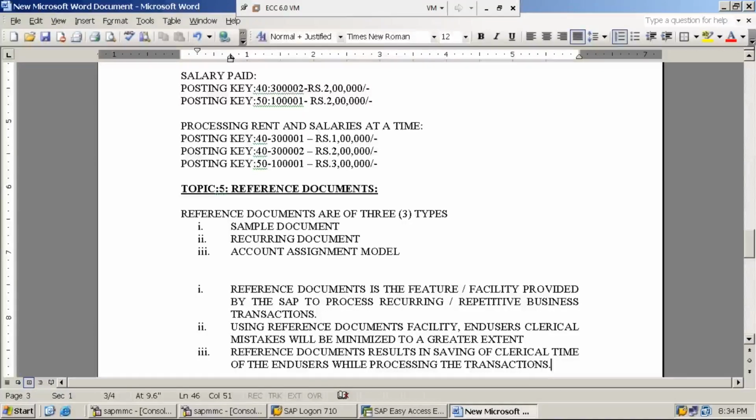So these are the benefits, or the advantages, an end user and our business will have by using reference documents. The point to be remembered here is that the reference documents feature is used to process those business transactions which are repetitive in nature, which are recurring in nature. Let us see the reference document types one by one.